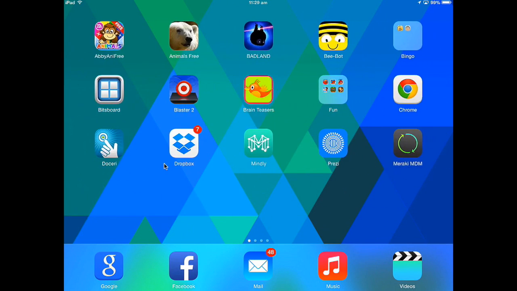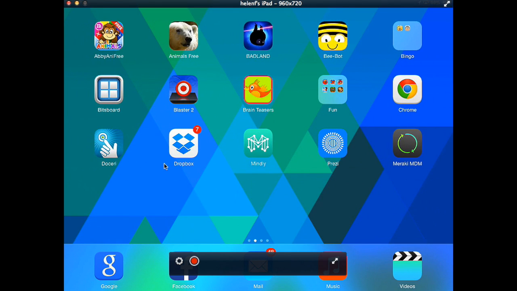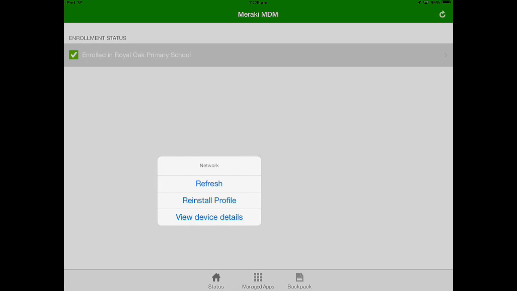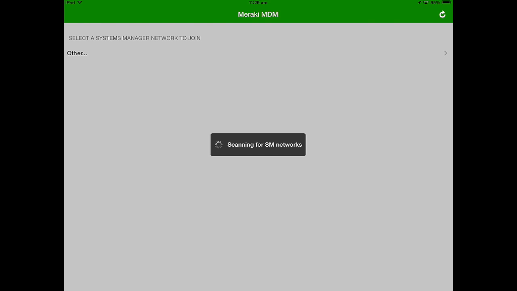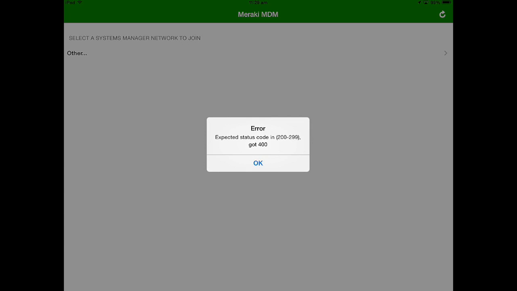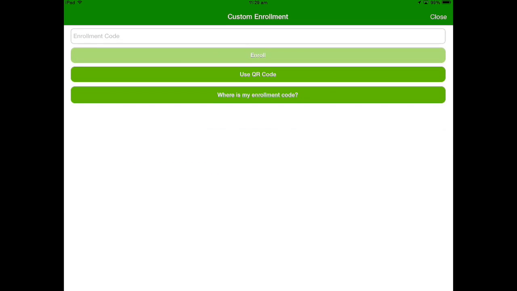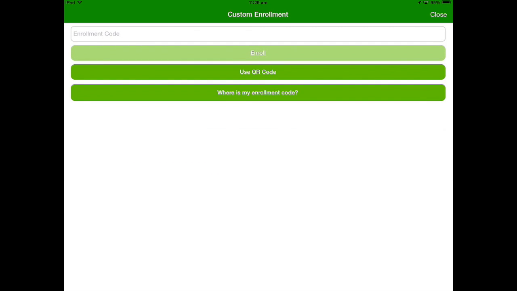and locate your Meraki app. Oops, gone past it, there it is. Click to open that. It's just updating, so let it do its thing first. And click OK, that's expected, the error message. And then you need to put in the enrollment code again.